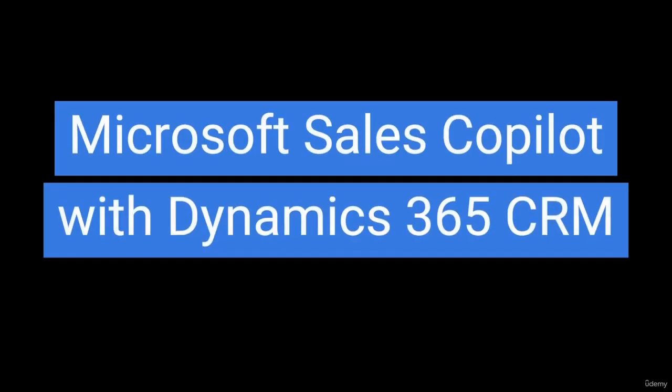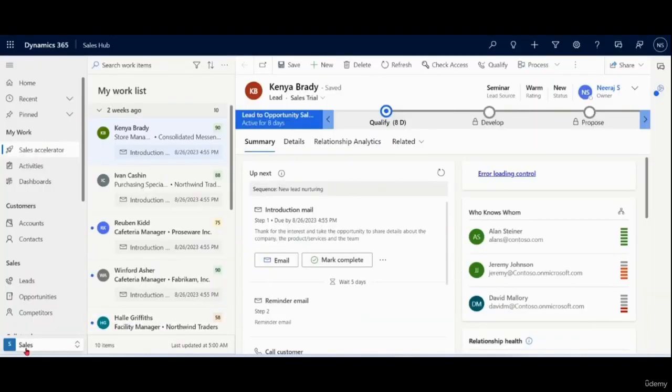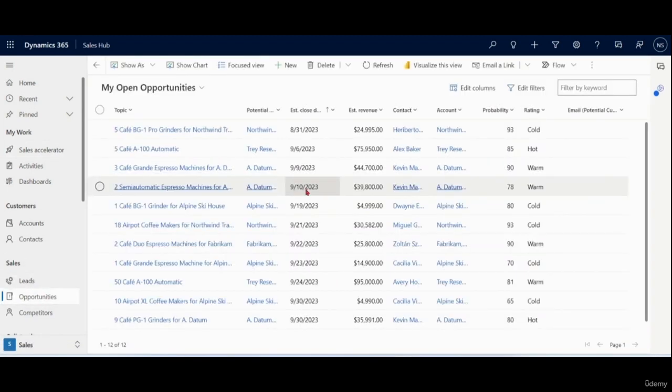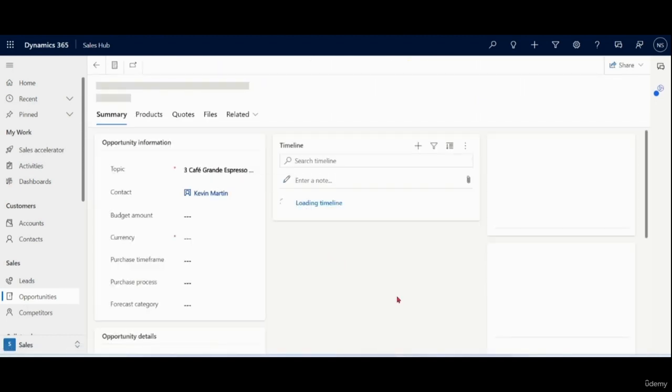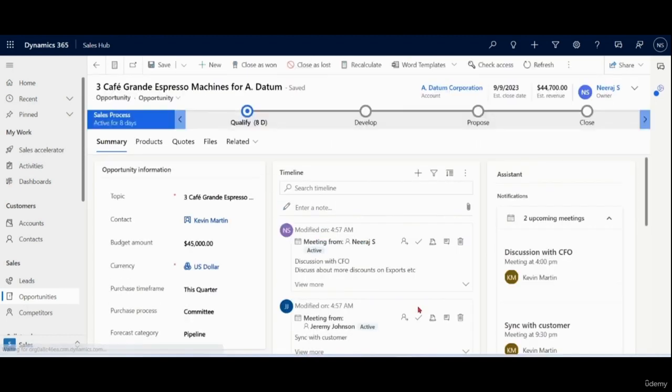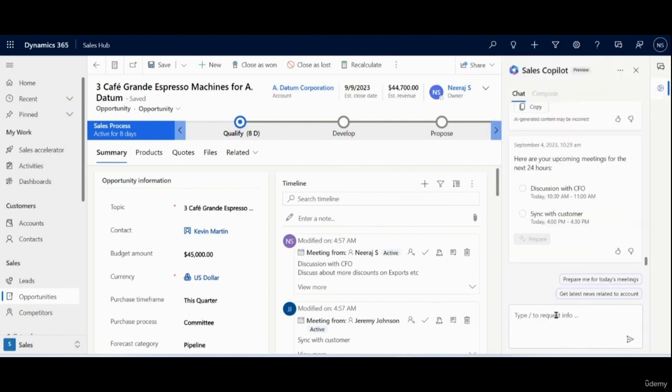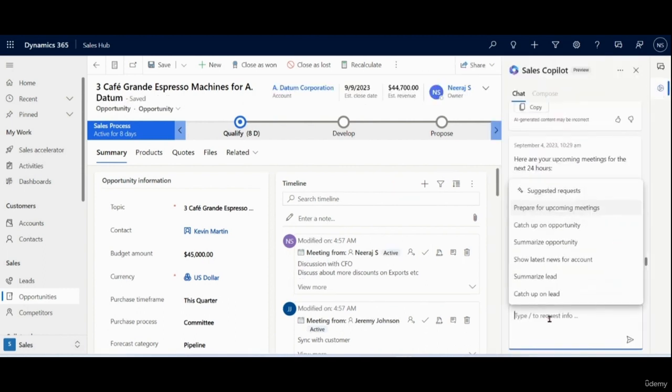This video is about how to use Microsoft Sales Copilot with Microsoft CRM. We will go to Sales, click on Opportunities. Open any opportunity. You can see this option of Sales Copilot is enabled by default. Let me click over here. Here we have 6 options. I'll show you step by step.